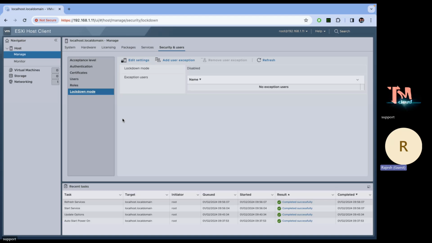So lockdown mode for particular users? Yeah, you can activate the lockdown mode for a specific user. Okay. Clear? Yes, sir.